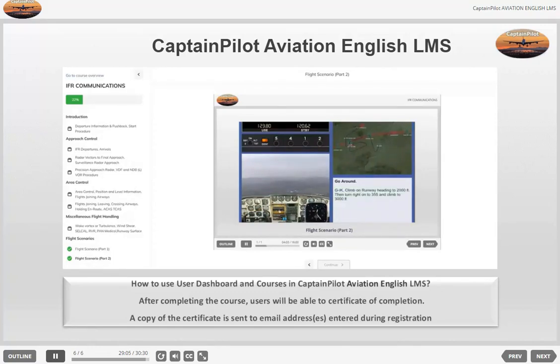Golf India Kilo, climb on runway heading to 2,000 feet, then turn right onto tree 55 and climb to 3,000 feet. Runway heading to 2,000 feet, then right onto tree 55 and climb to 3,000 feet. Golf India Kilo. NDB approach. Request radar information service. Golf India Kilo. Squawk 4613. Squawk 4613. Golf India Kilo.